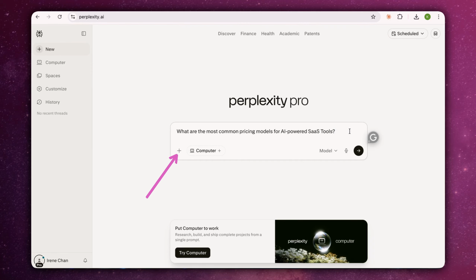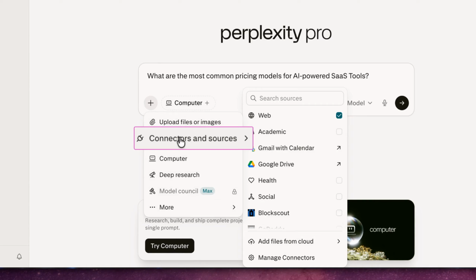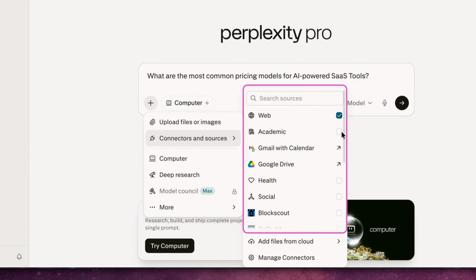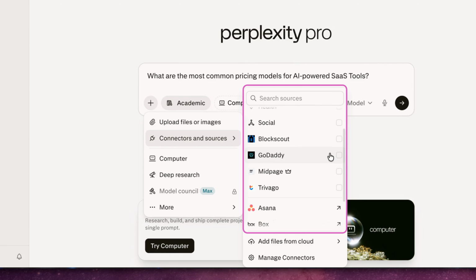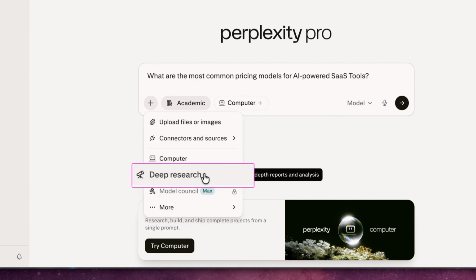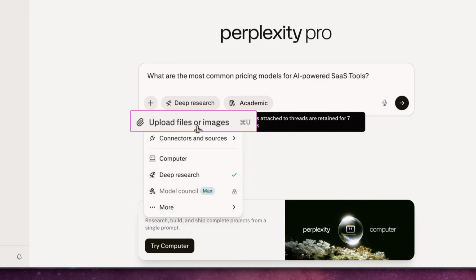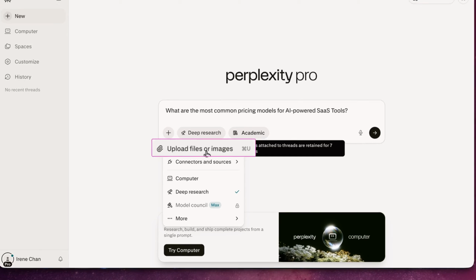We can use the advanced Perplexity features to make our research more detailed, like focus modes, which is now called connectors and sources. This filters searches by different categories. Next is Pro Search or Deep Research. Performs deep research by pulling information from multiple sources. Lastly, File Uploads lets you upload market reports or customer surveys for analysis.